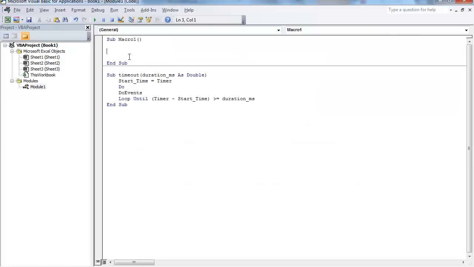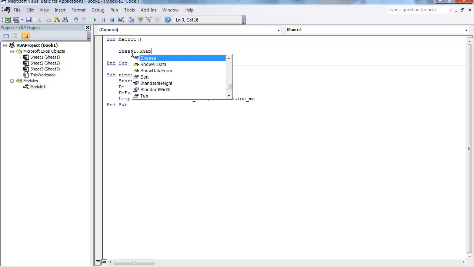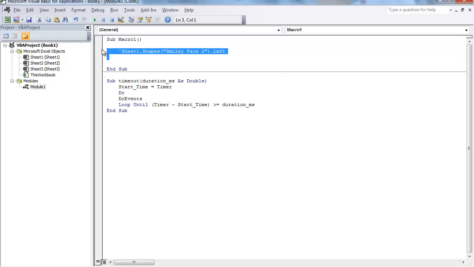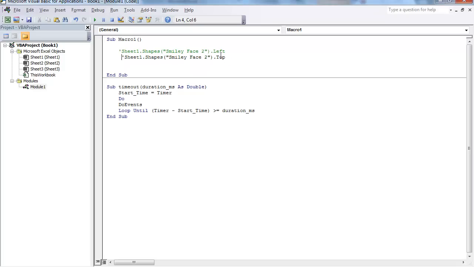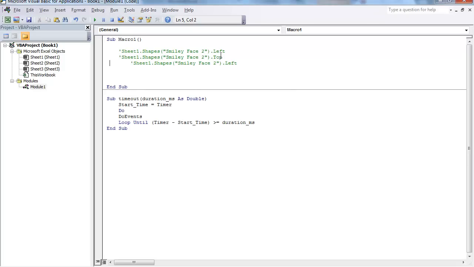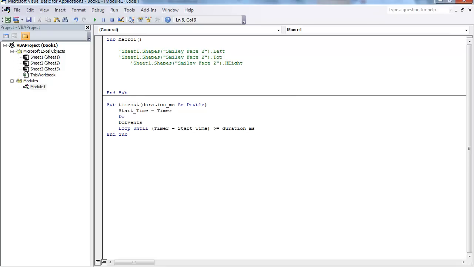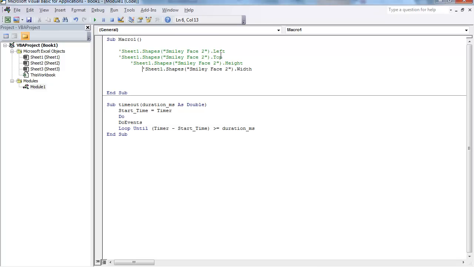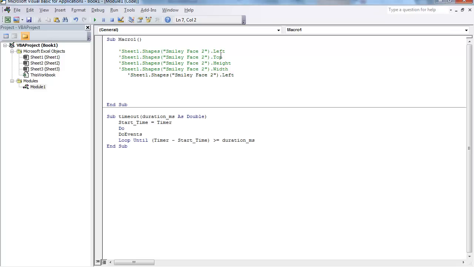This is Smiley Face 2, and what we're going to do is Sheet1 dot Shapes, the name of the shape, and then there's a couple of things that we're going to work with. We're going to work with the left. I'm going to put this as a single quote so that it's not executable code. We're going to work with the left, the top, the height, the width. Alright, so we have the left, top, height, and width. We're going to need to do also the rotation.